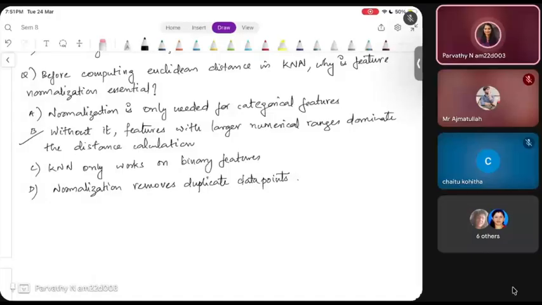So the normalization, if we do it, will make all the values to the same range, for example, 0 to 1. Then everything will get equal importance. One will not be dominated by the other.